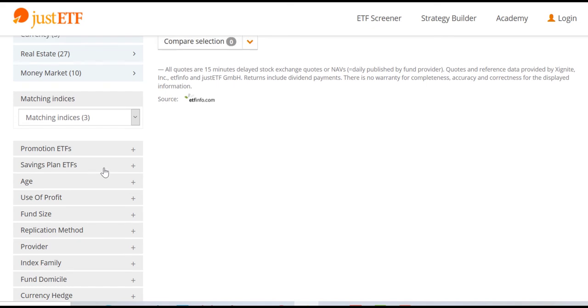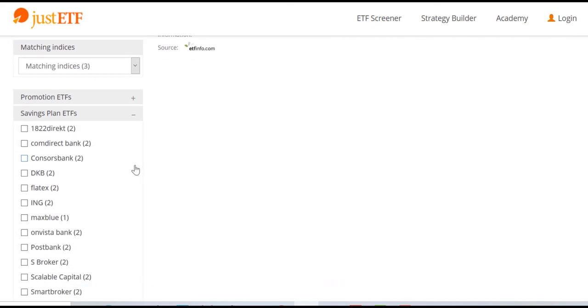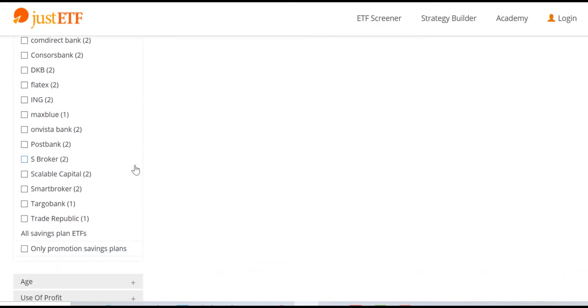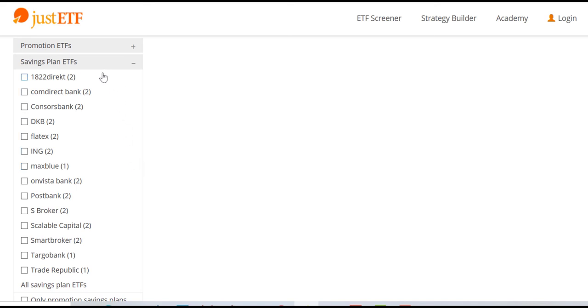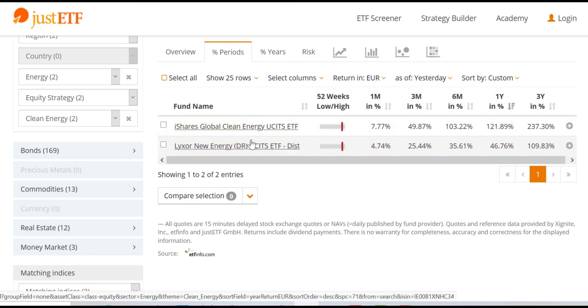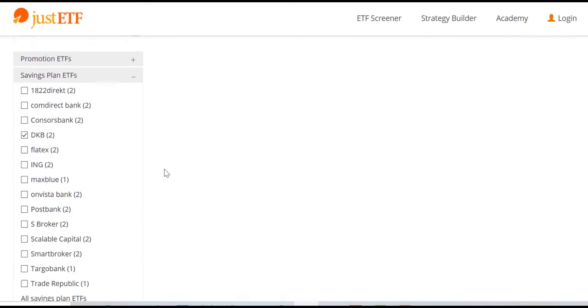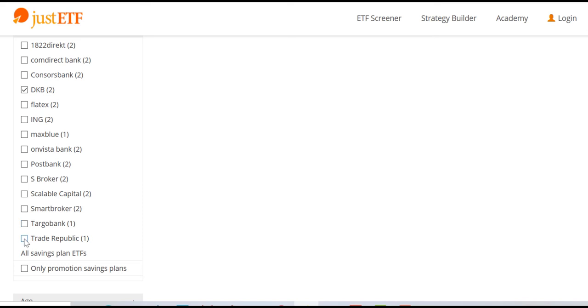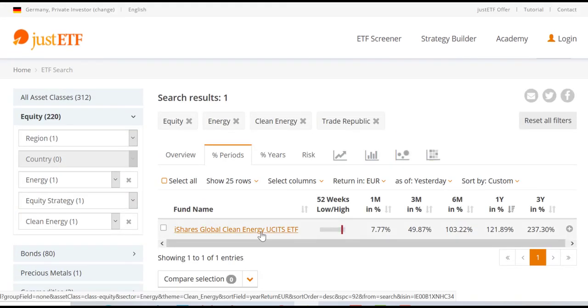So what we have to do is to go to Savings Plan ETF, for example, and since I selected Germany, it's gonna give me all the brokers that are available in Germany for this ETF. And you see that, for example, if I want to choose DKB, which is a very important German bank, you won't have anymore the LNG, but only iShares and Elixir. And if I choose another popular one like Trade Republic, then you see that you only have iShares Clean Energy.